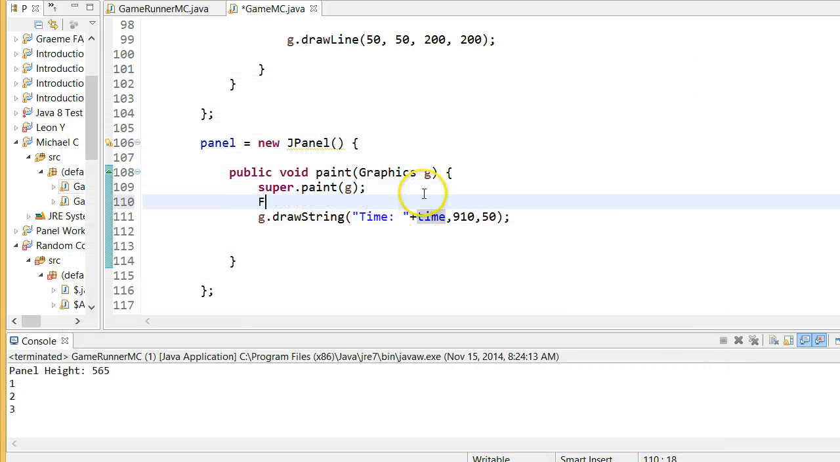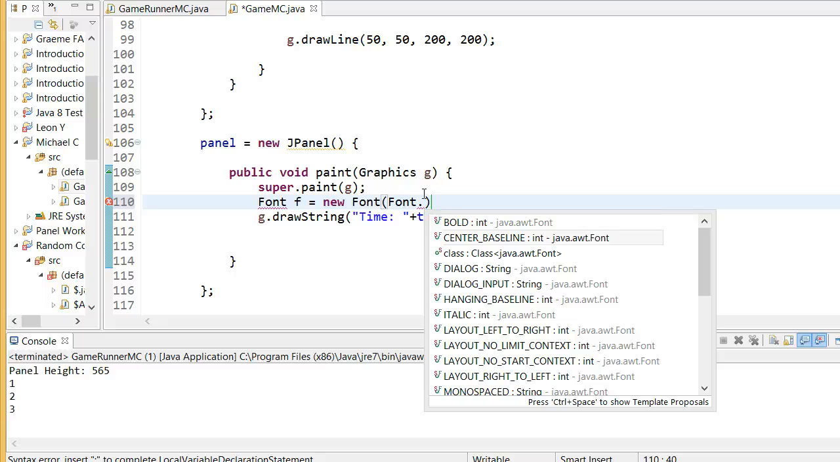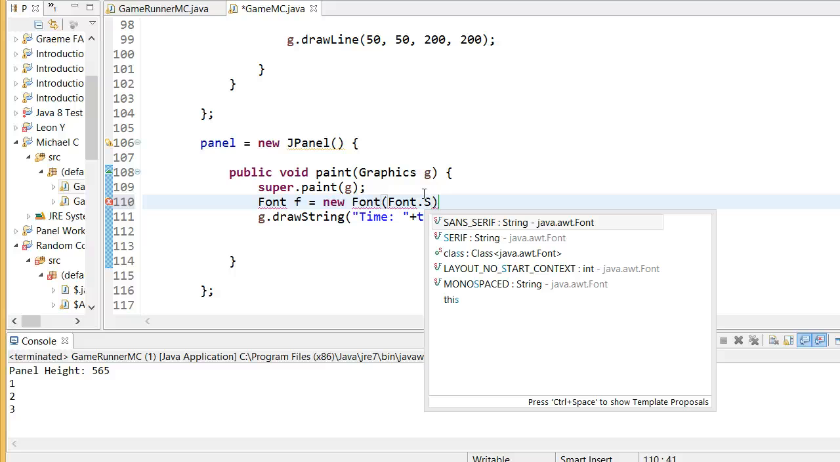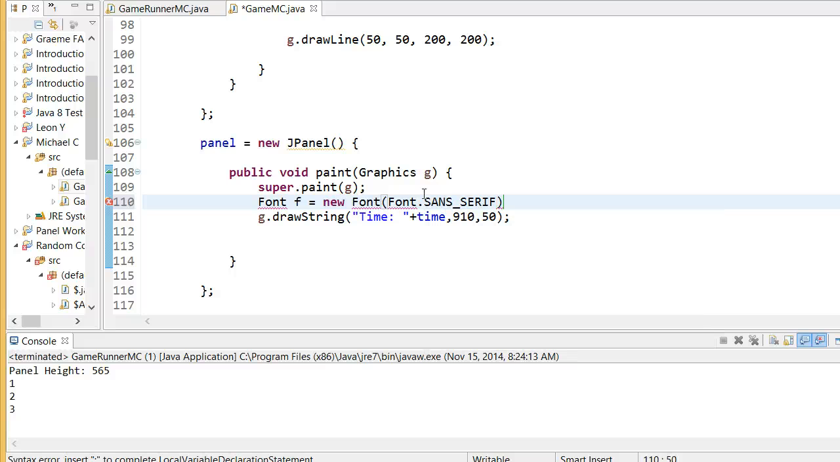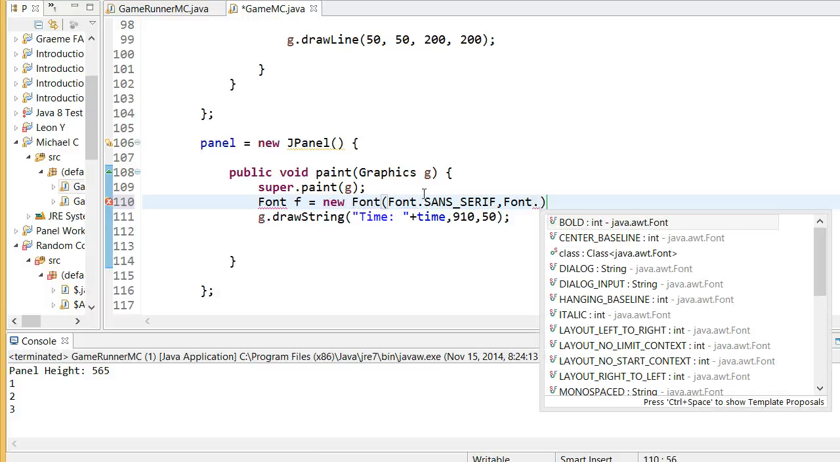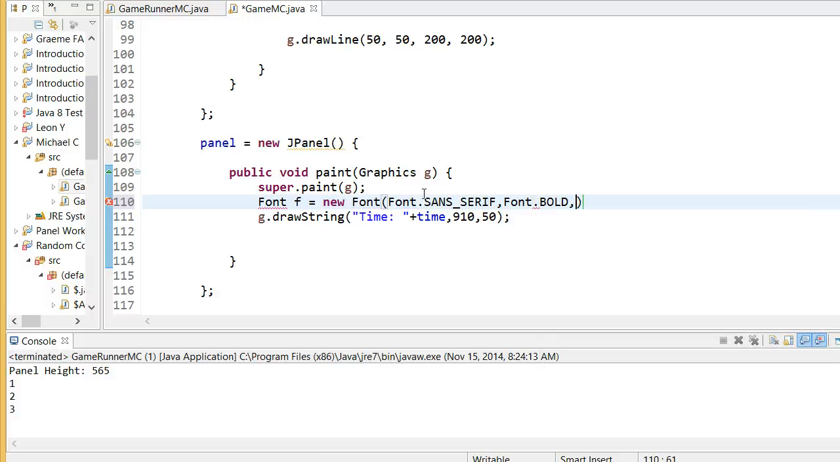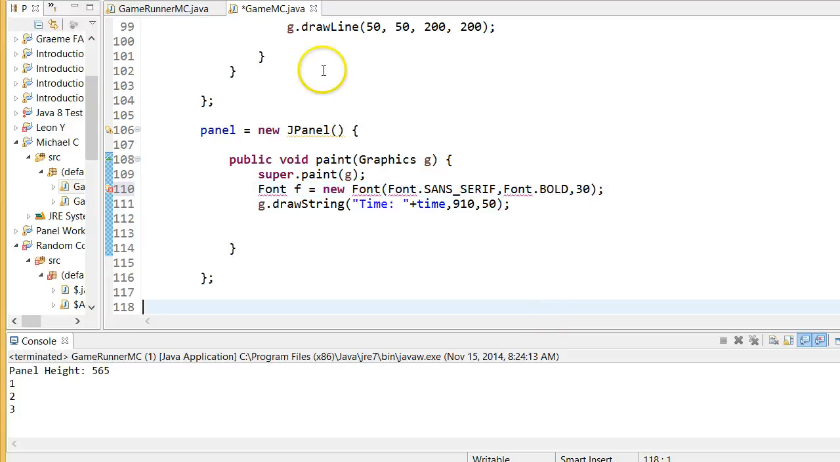Well, a nice thing I can do is I can create a font. So if I go Font f equals new Font, and I believe to do this is the first thing you have is your style. So styles are stored as constants, so I can say sans serif. The next one I believe is, if you want any type of style to it, and the third one I believe is your font size. So let's make you 30.